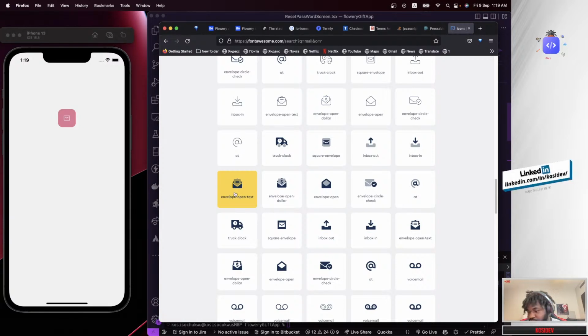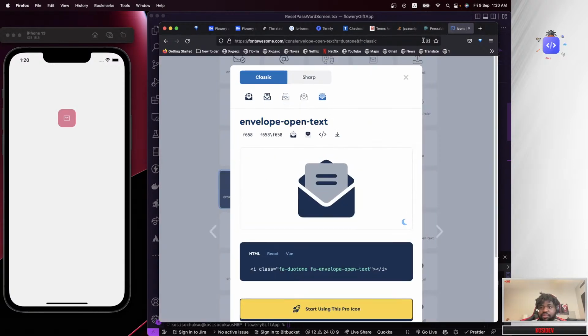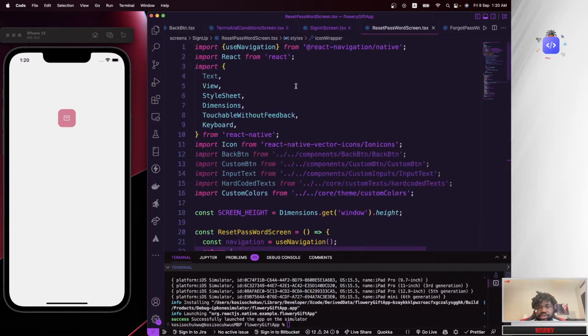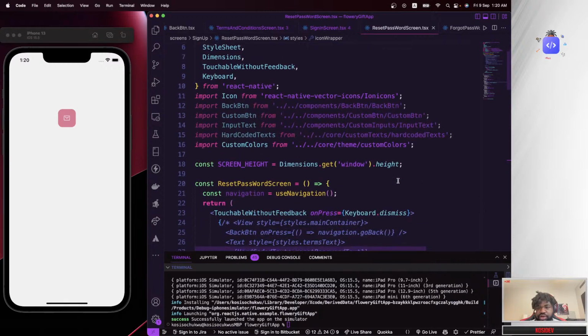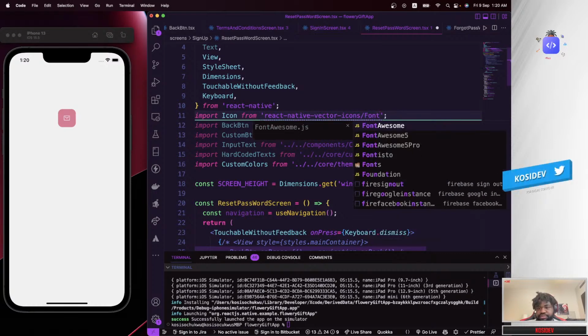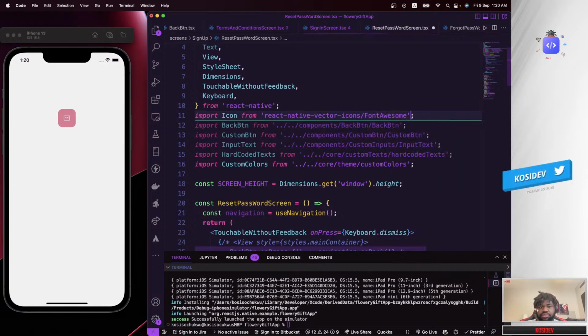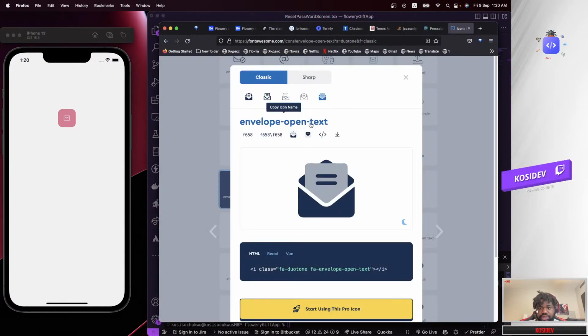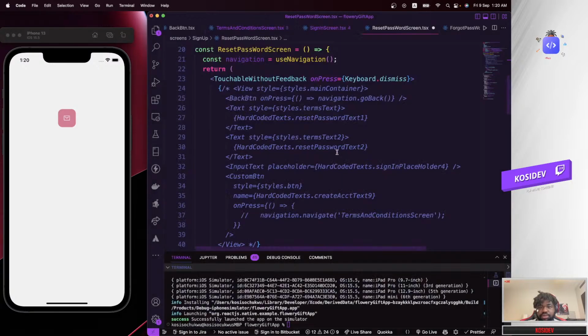So this one makes more sense. Just use this. Hopefully we can actually find that in here. So we're going to change our icon from Ionic, because currently right now we are using Ionic icon. Just change that to Font Awesome. What did I do? So yeah, change that to Font Awesome. Then go ahead and copy this. Just copy the name.